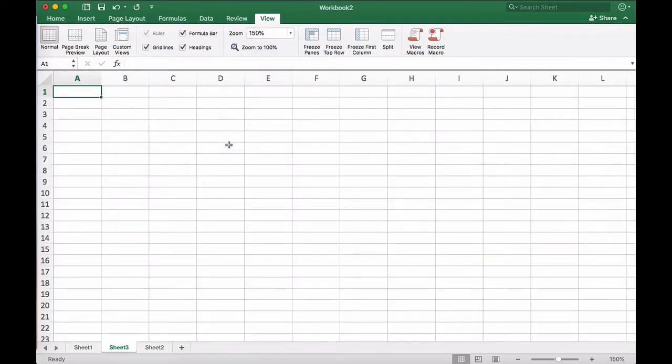Then, in either a single row or a column, enter the items you want to have appear in your list in the order in which you want them to appear. Make sure there are no blank cells between your entries. Next, select the entire range of cells containing your entries.